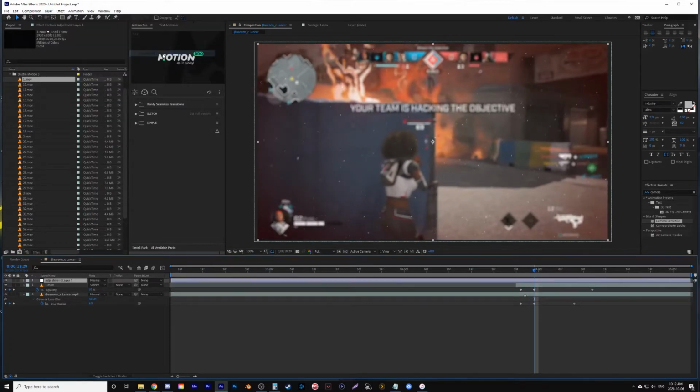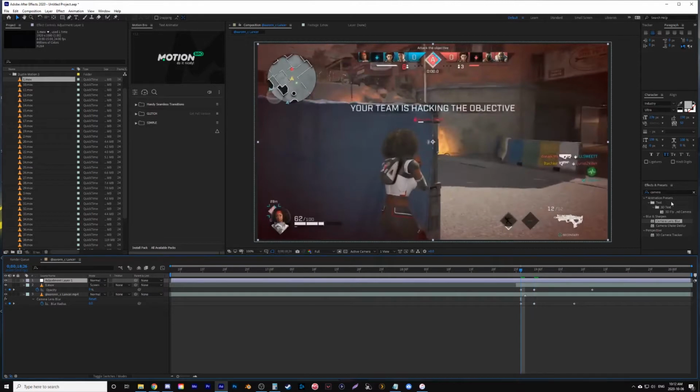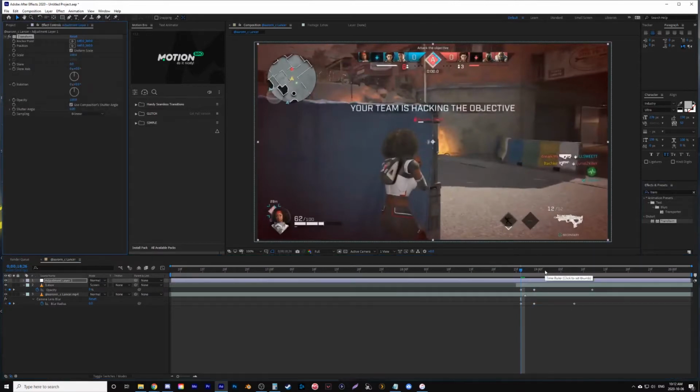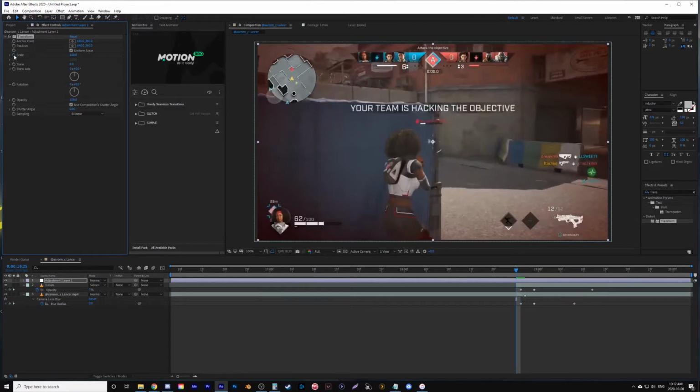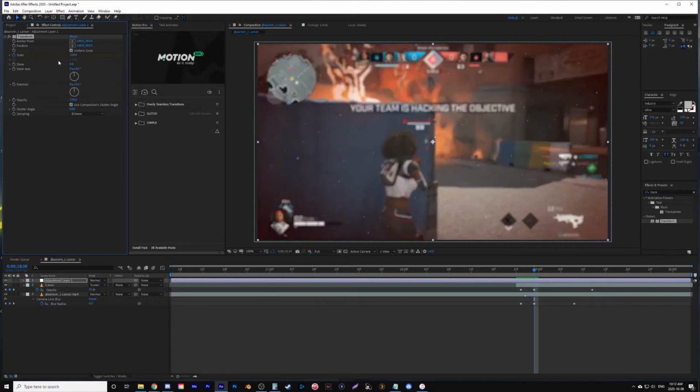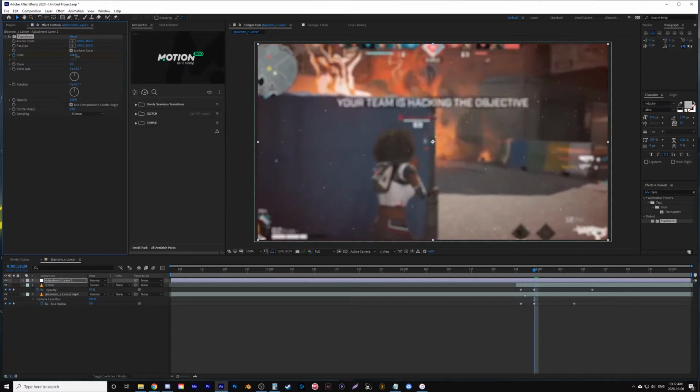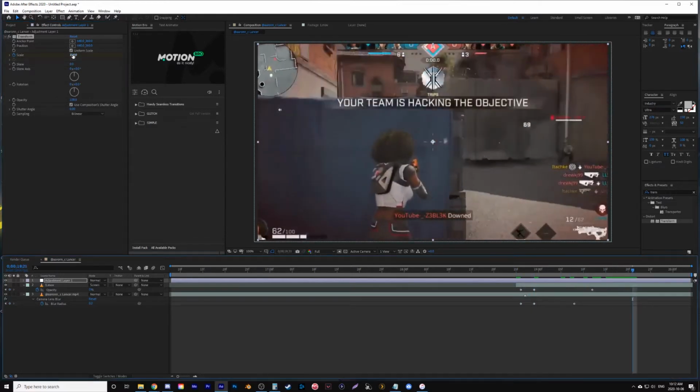Now that we have that, we're going to add a new adjustment layer, and we're going to find the effect transform. Now what we're going to do is within our transform effect, we're going to play with the scale keyframes. This is not the actual scale of the layer, but the keyframes that say scale within the effect. That's very important. Before the explosion, I'm going to set a keyframe at 100.